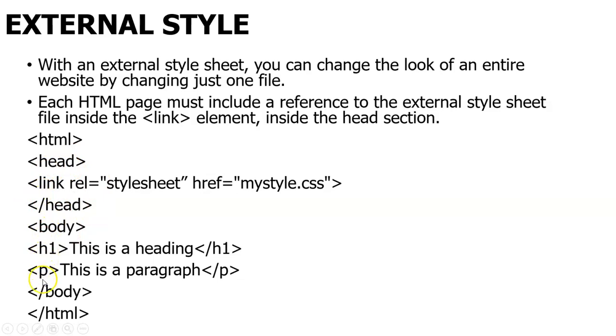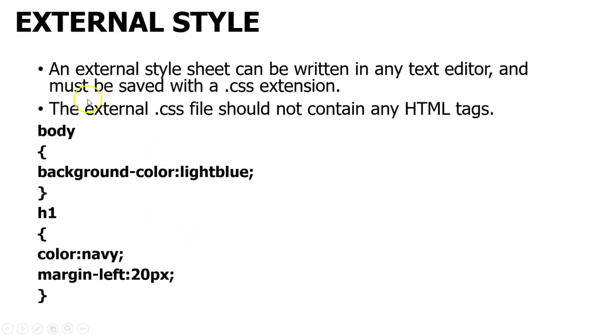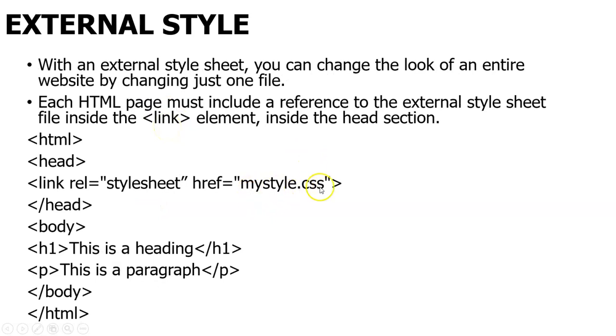So we have body, h1, paragraph in the HTML. Where is my CSS file? This is my CSS file: body background light blue, h1 color is navy, margin-left is 20 pixels. This styling will be saved with the extension .css, and I am calling that mystyle.css in the main program. This is how the external style will go.